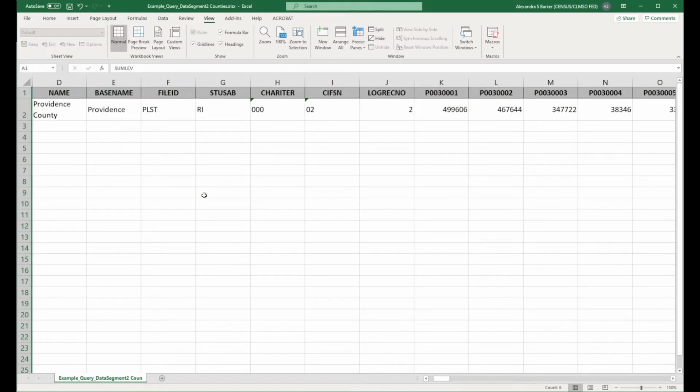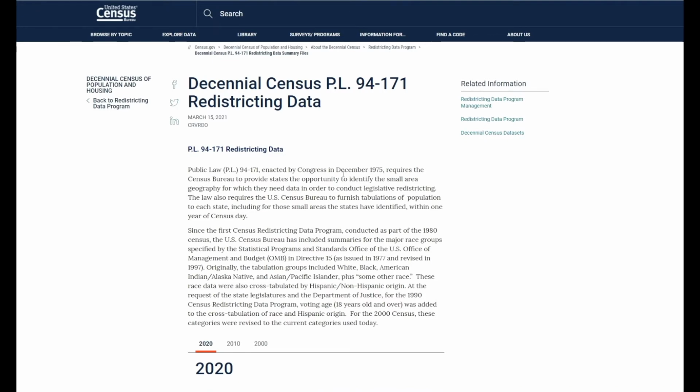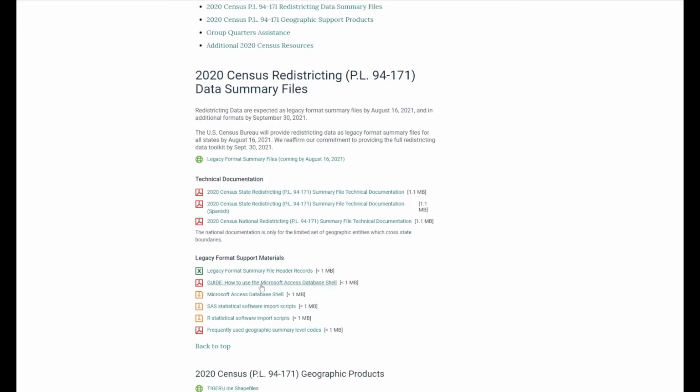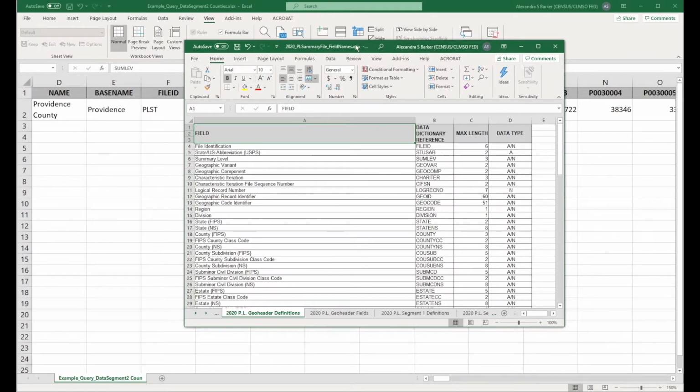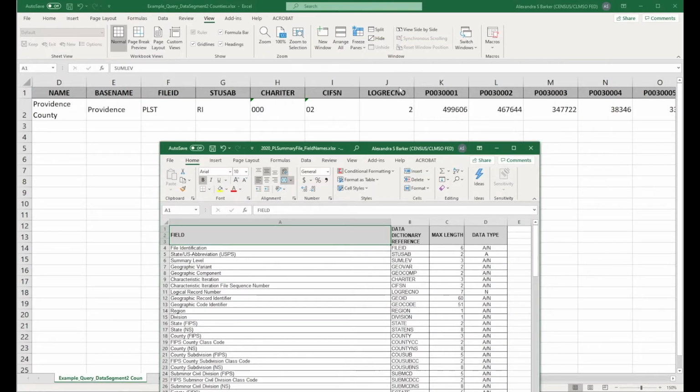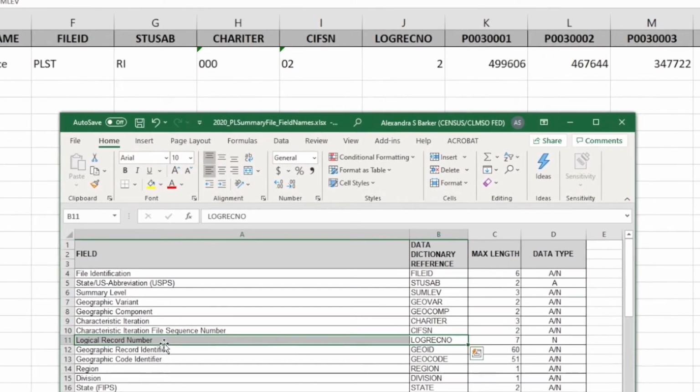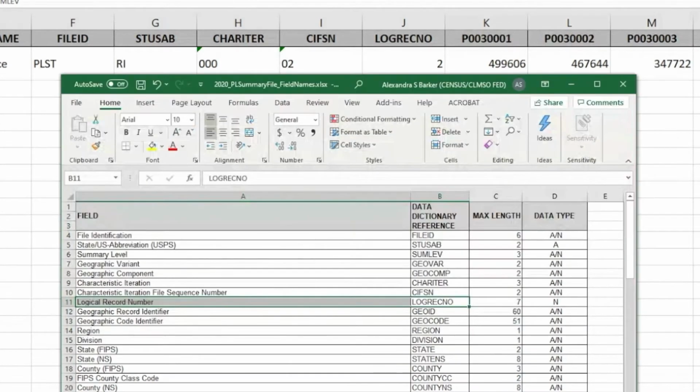If you're not sure what these abbreviations mean, remember to go to the page of the Redistricting Program Data Management and open the header records. Let's use, for example, column J. On the data dictionary reference, you can see it right here, and you can now tell what this abbreviation means: logical record number. It will help you determine if you need that column in place for whatever work you will be doing to analyze your data.